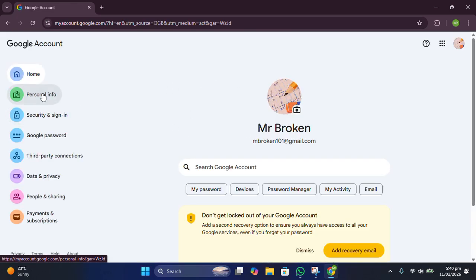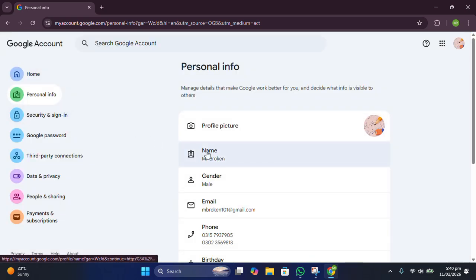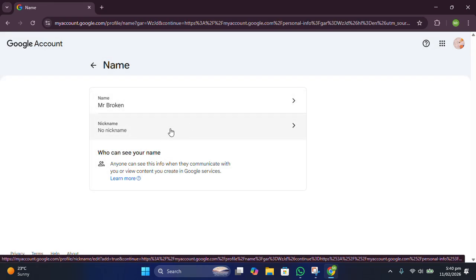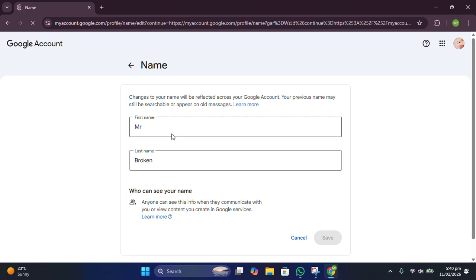You just have to select personal info from here, then select name, and here just click on name. You can also add a nickname if you want to, but I'm going to change my name here. Just click on name and you just have to change your name from here.